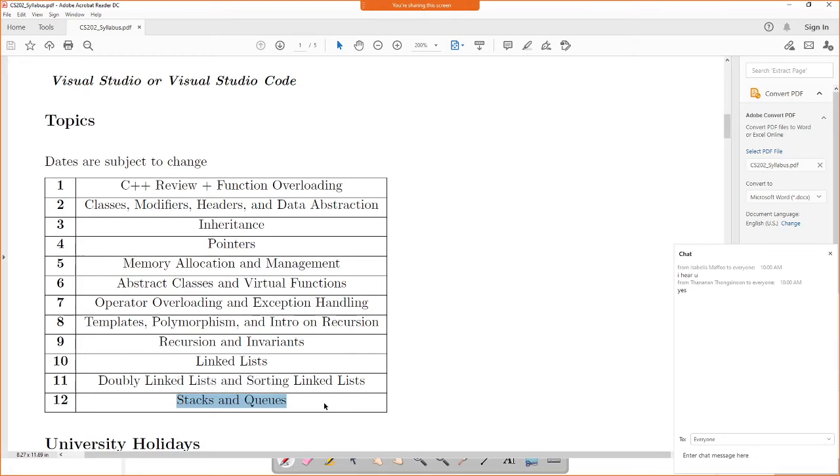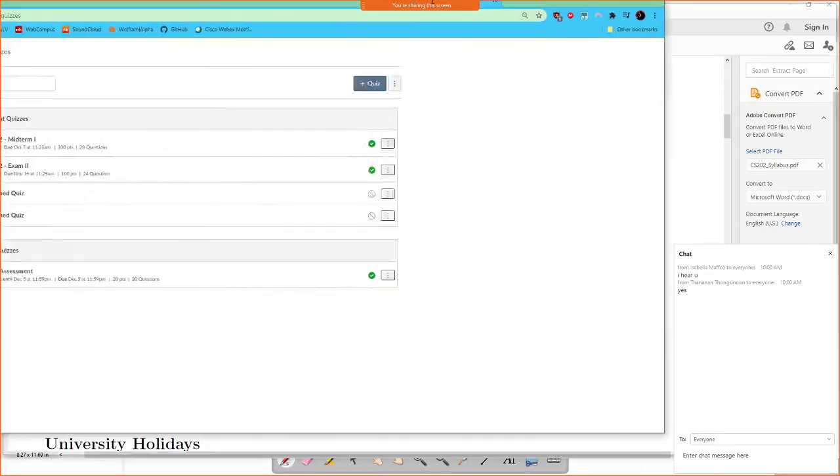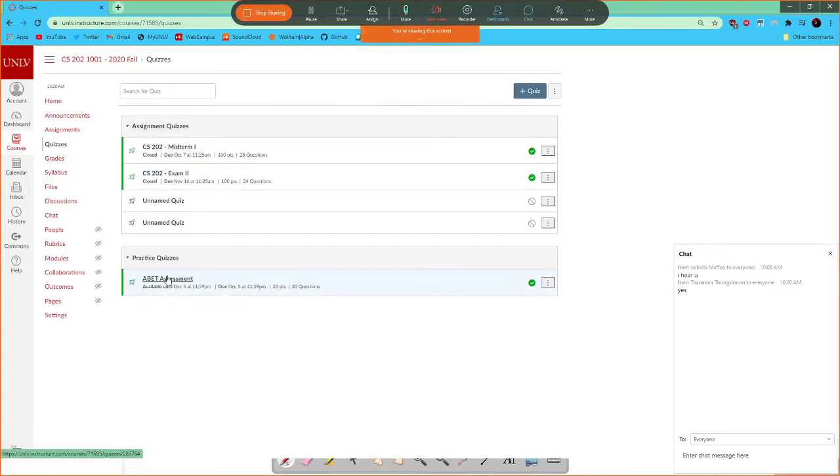The other thing, let's see, there were two things I wanted to do before that. There's an assessment on Canvas right now, and it's not for a grade, but if everybody could take it, that would be great. If you go to the quizzes tab, there's an ABET assessment, marked as practice quiz. So it's not for a grade; it's just for accreditation.